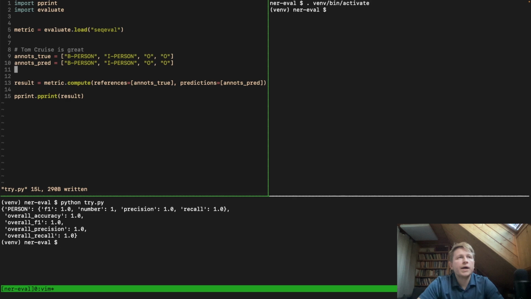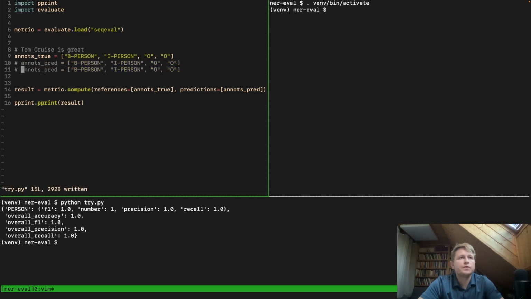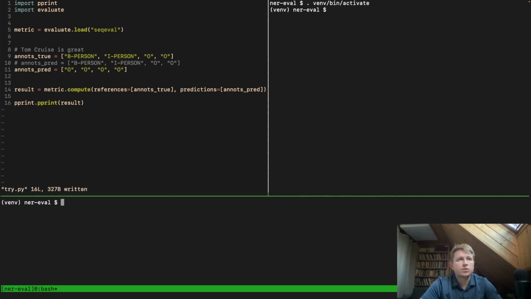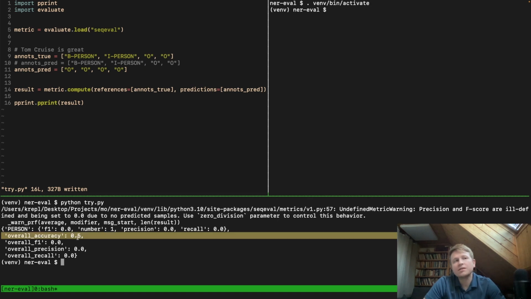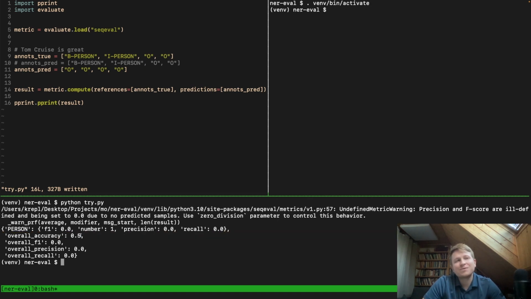But let's comment out the previous prediction, and instead let's assume that we basically predicted nothing, right? So let's run the same thing again. And as you can see, there are a bunch of metrics that evaluate to 0, meaning that this was considered as basically a no. However, there's a single metric here that is equal to 0.5, right?